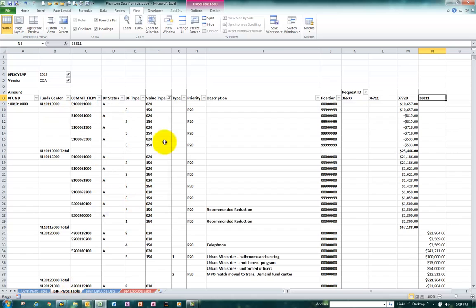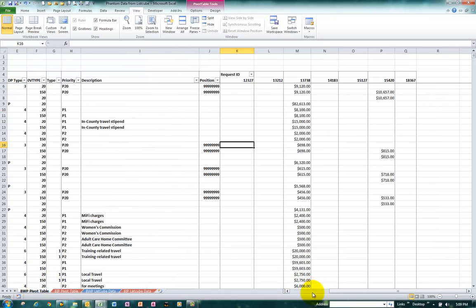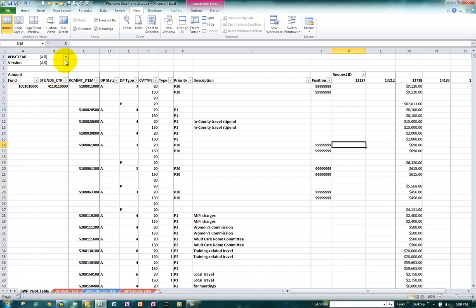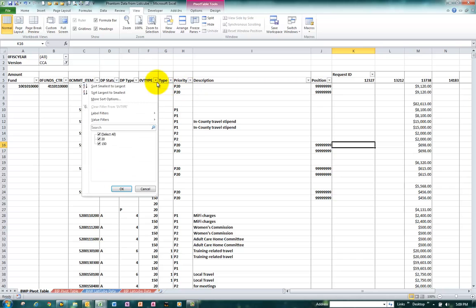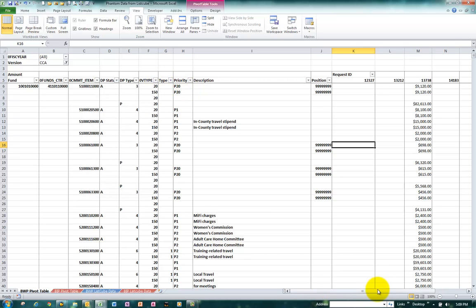I'm looking in the BIP list cube. This is a pivot table in Excel, but it's data out of the BIP list cube. I see a negative $10,000 and $657 in 150 and value type 20. When I go to the BWP, which was correct, and I look at the version, we want value type 20 and 150, which is correct.